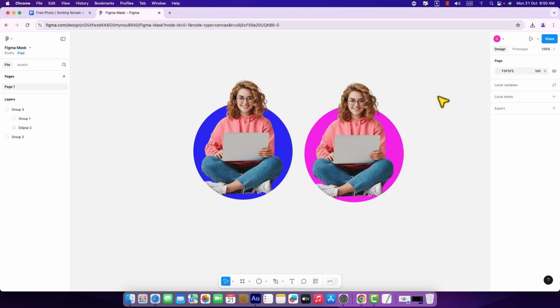Okay, so in this it was easy to create mask with your image. I believe you could learn something new watching this video.